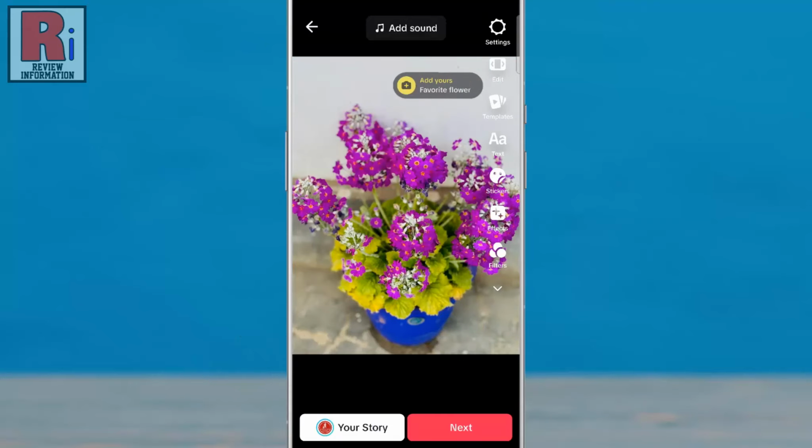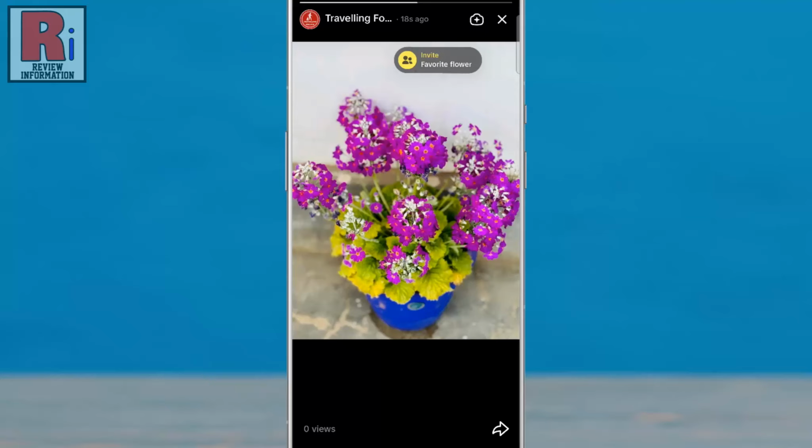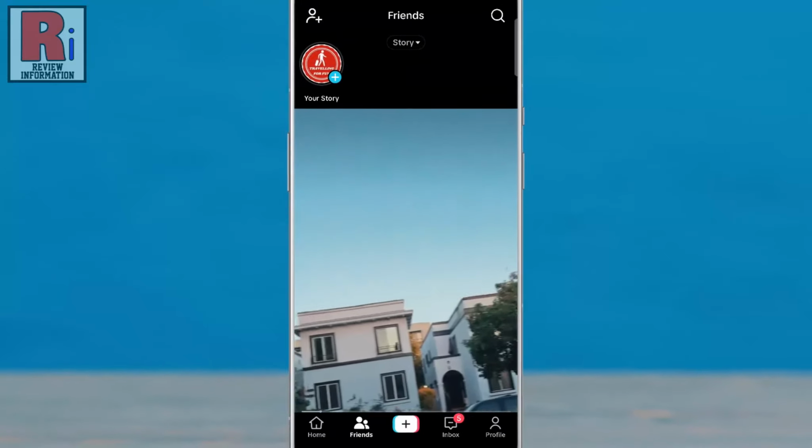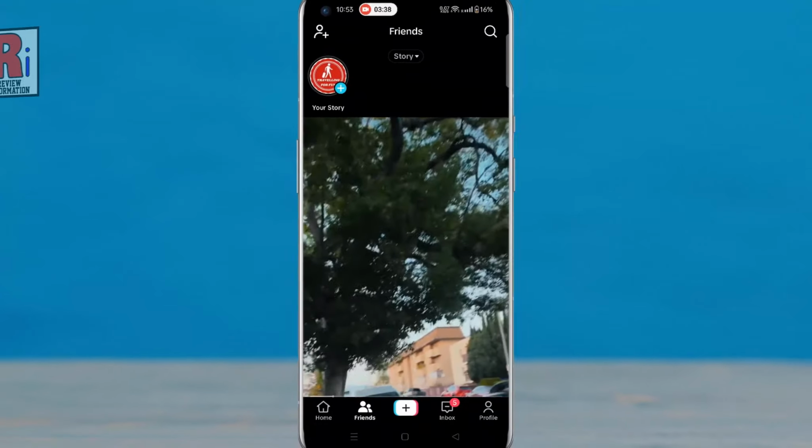Your story has been updated. Check this out. Now if your followers see your story, they can respond directly to it with photos or videos. You will get a notification when someone responds to your prompt. So in this way, you can use the Add Yours feature on TikTok.